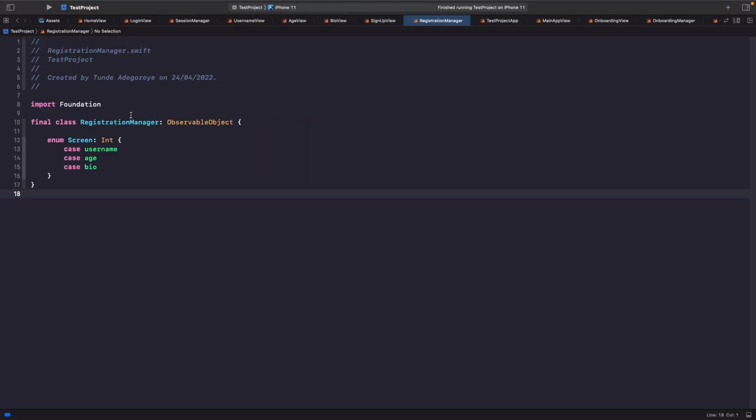The whole purpose of this class is to simply handle any kind of business logic related to the registration screen. So within it, we also have an enum called screen, and this is just the screens within the registration flow. Now, I've said that I want this to be of type int because these are the order of the screens within our registration flow. So the first one is going to be username, followed by age, and then followed by bio, which is why the bio screen had that register button at the end.